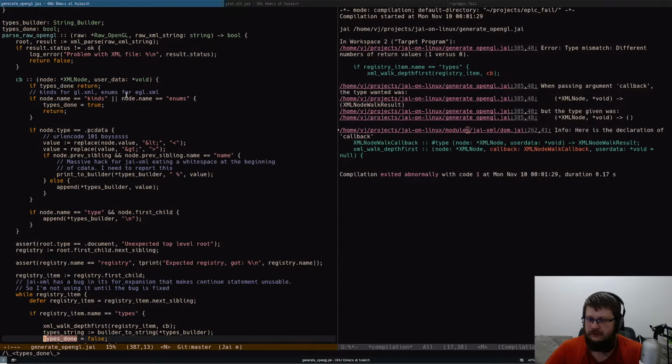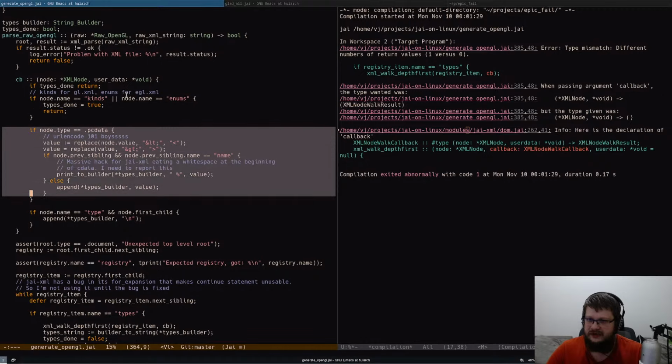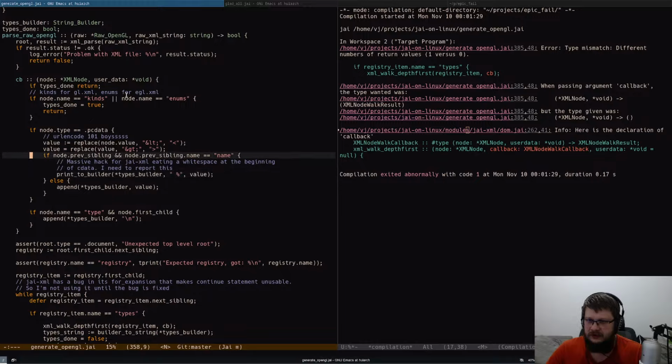True, false. So yeah, this is kind of anti-infinite recursion. So if types down return, otherwise blah blah blah kinds enums types down return true. Otherwise would do this, would print to builder. Massive hack for XML eating white space at the beginning of C data. I need to report this.